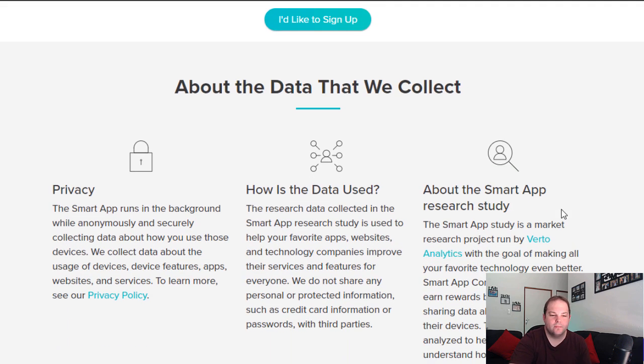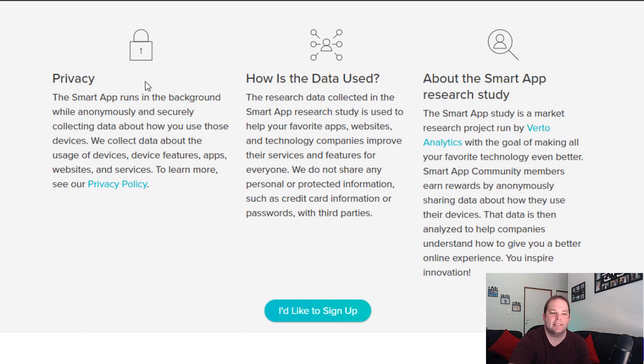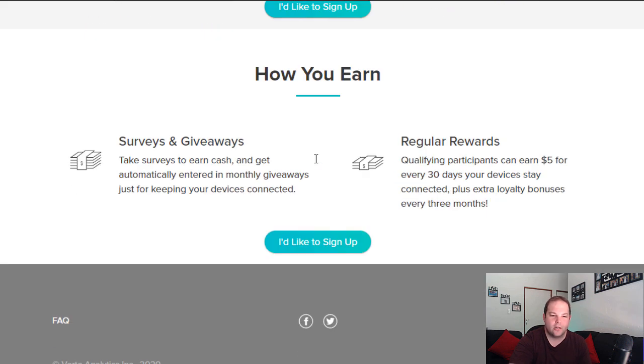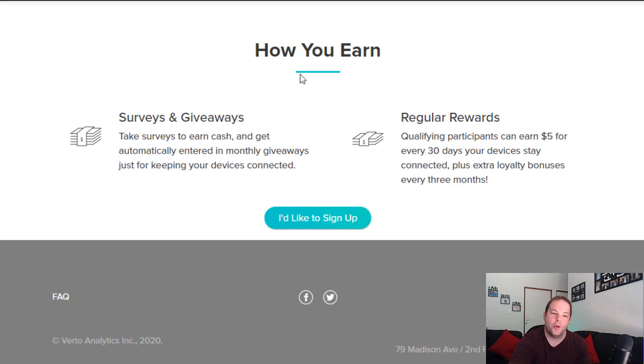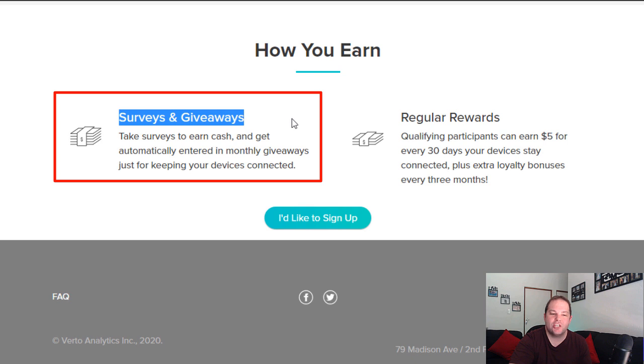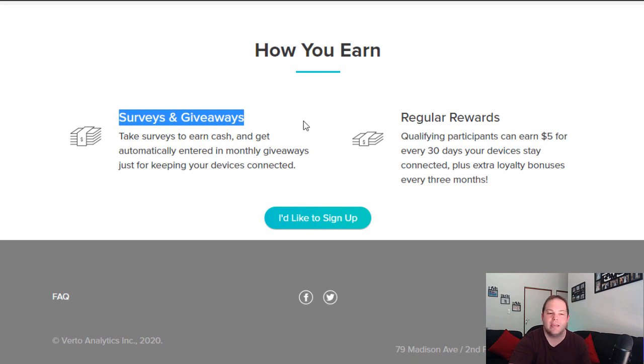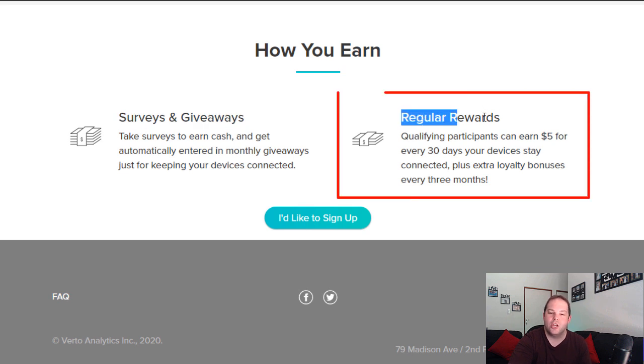Moving further down, it states here that any data collected is anonymous and secure. And how they use your data is they improve their services and features based on the information they gather from you using your phone. Moving further down, it shows you here how you earn money. You take surveys to earn cash and automatically get entered into monthly giveaways just for keeping your device connected. Here it shows you your regular rewards.